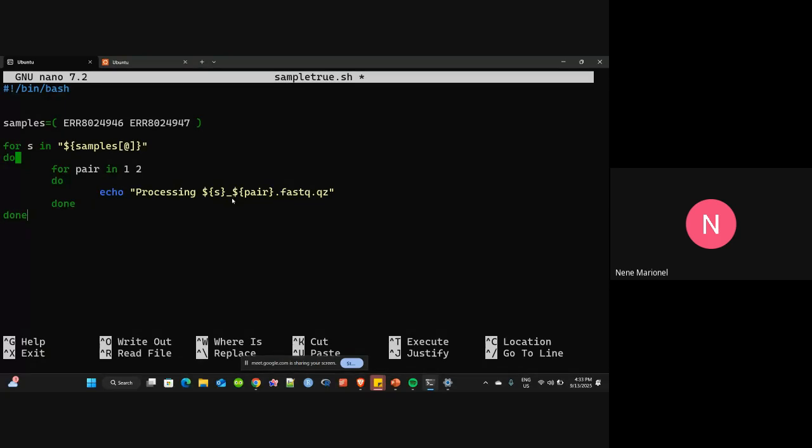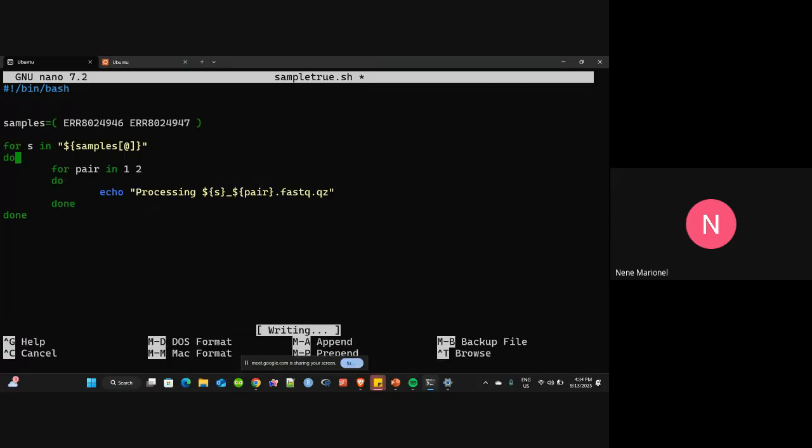Then with the pair, because usually FASTQ files come in reverse and forward reads, we call the pair reads one and two. So if you take the sample name and then add a number to it and then dot FASTQ. So let's run that. Thanks so much.